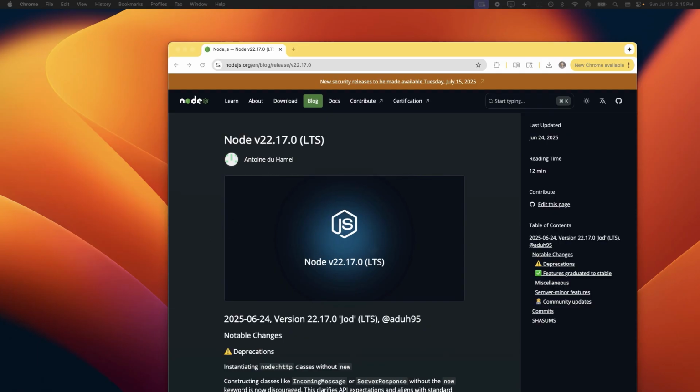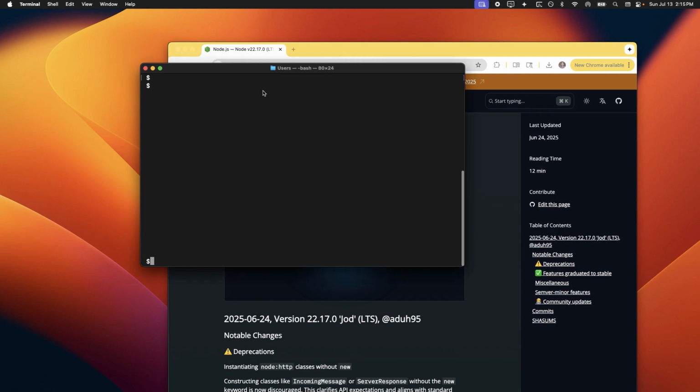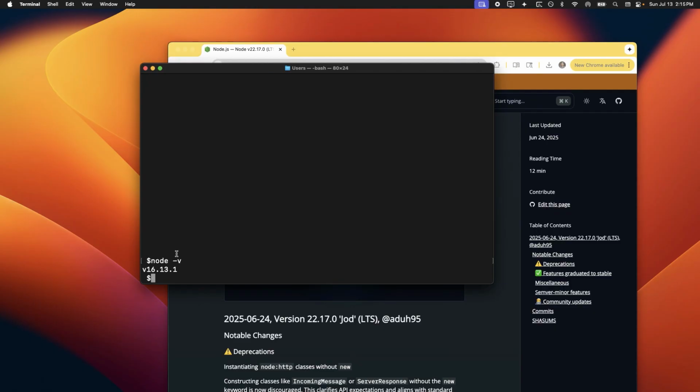So how do you do that? You simply go to the terminal and type node -v, and you see the node version here. That means you have successfully installed Node.js. This is the engine that powers our scripts, and that's what we need to run our Playwright scripts.